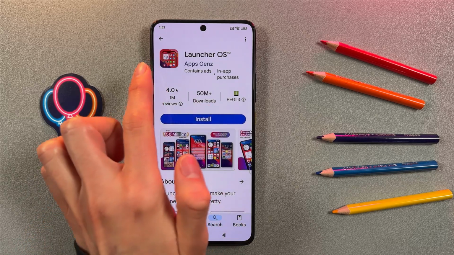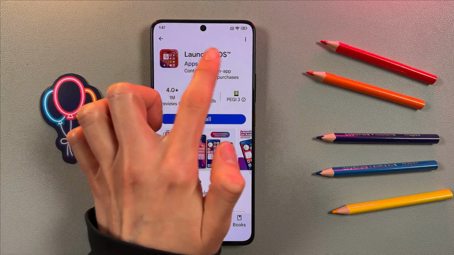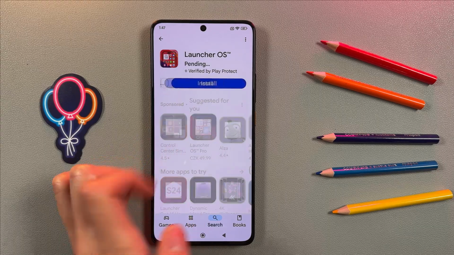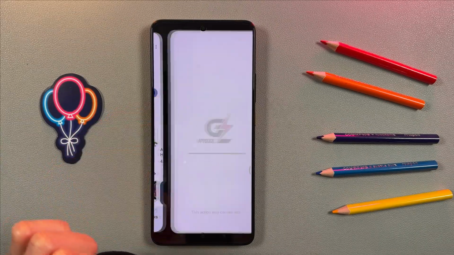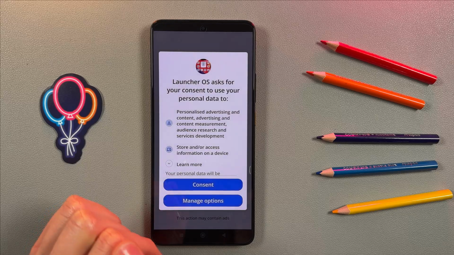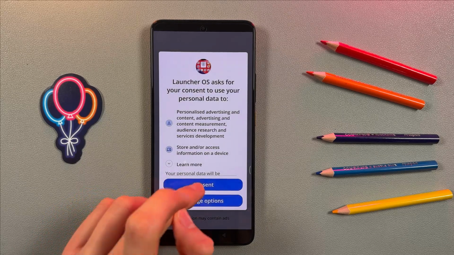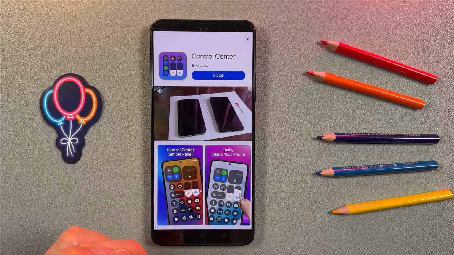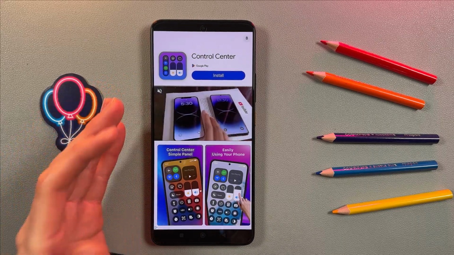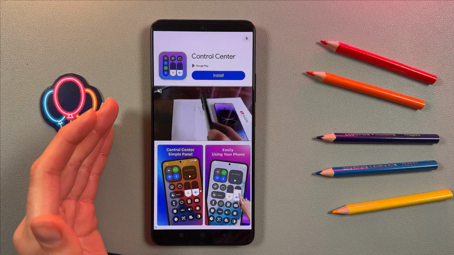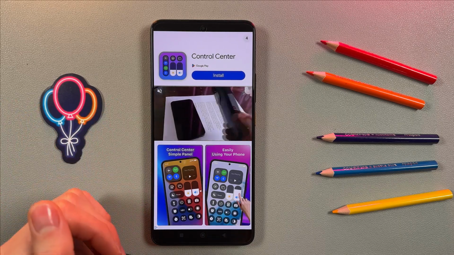So I tapped on this one, Apps Gens, Launcher OS, install and open. Just accept. We're gonna have a lot of ads. You can buy a premium version if you'd like to, but I will stick to a free one.